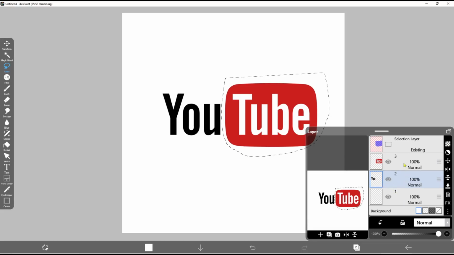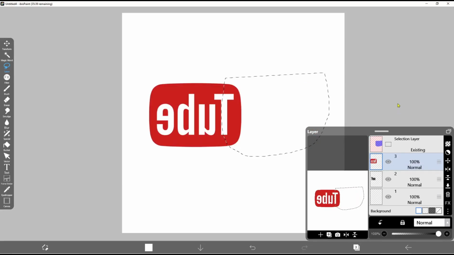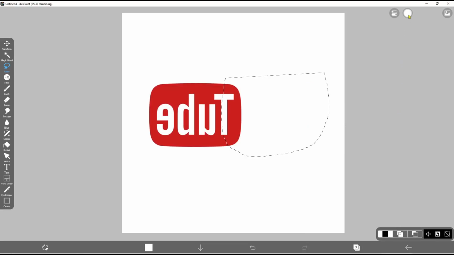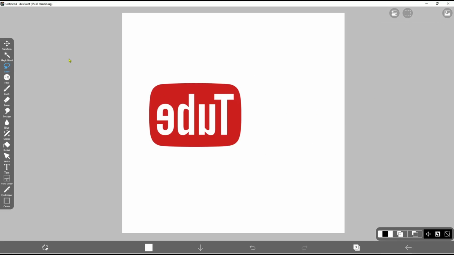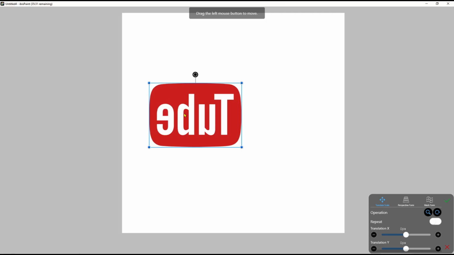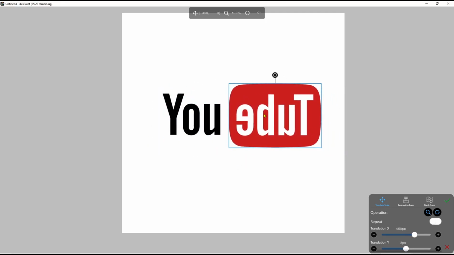Next, you can move again into the new layer with the selection, and then you can flip it. Like I will flip in here into vertical. Now you can go into the remove selection area. After that, we can move the objects to this point.